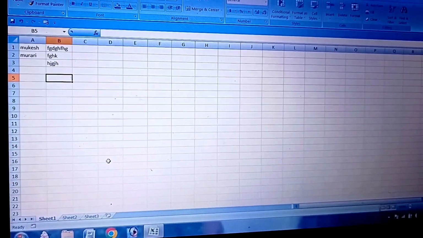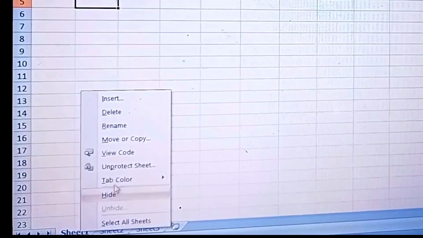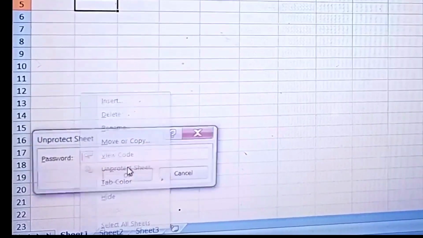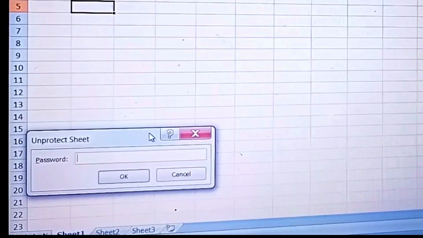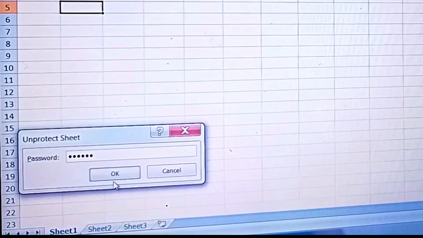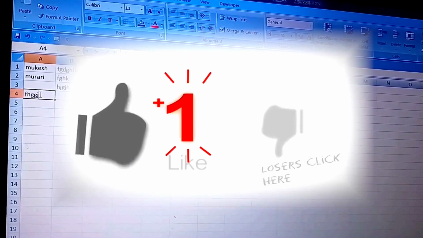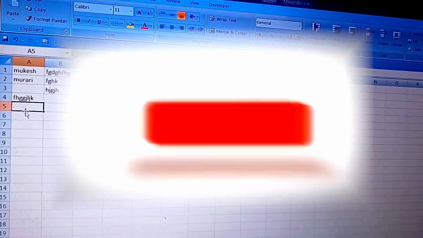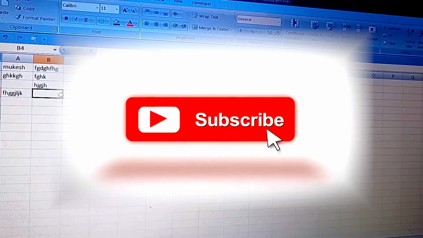Now suppose you come to a position where you want to unlock this column. What you need to do is the same thing: right click on Sheet 1 and click on Unprotect Sheet. Then provide the same password with which you protected that column. So I will provide the same password here and click on OK. So in this way it has been unlocked. Now you can edit anything here. As you can see, I can edit this column as well. So this way it is working.